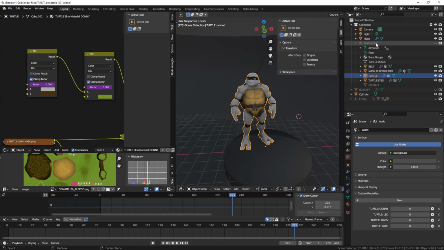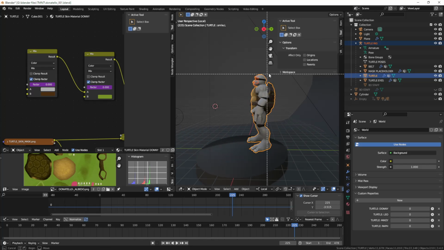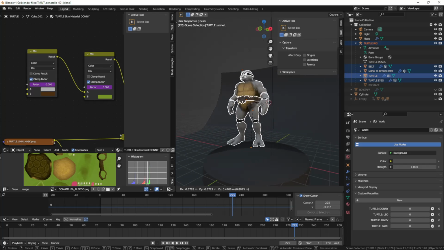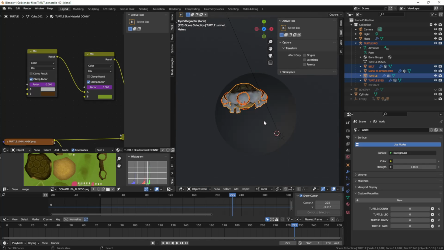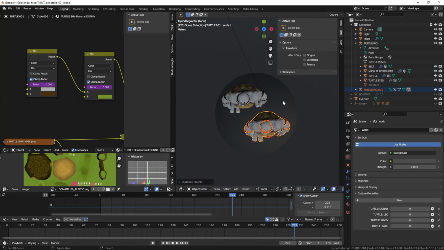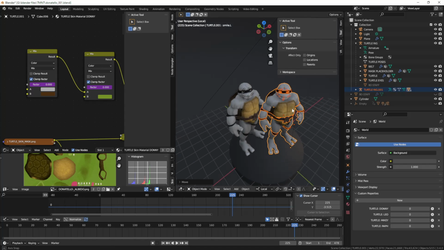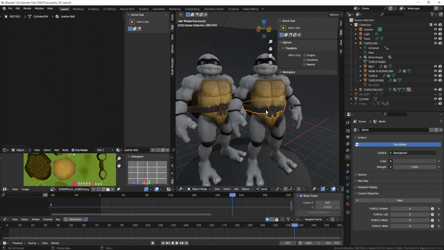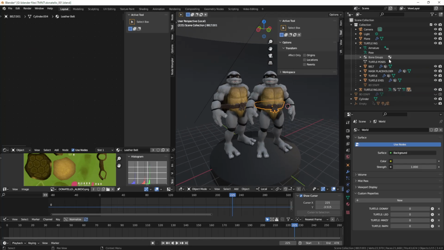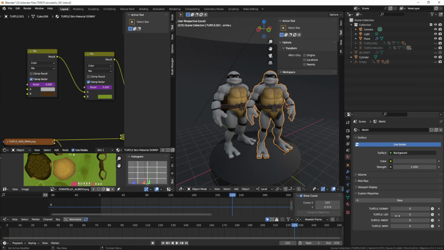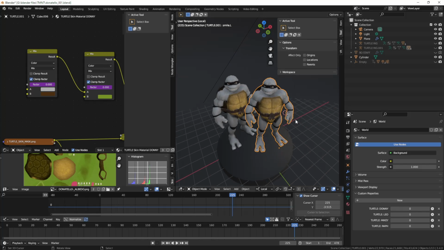But if we have multiple ones, let me select everything here, except for the background. Make sure I get the belt and everything. Okay. I'm going to go to my top view, Shift D, move that over. Alright, so now I have 2 turtles. And like I said, that works really well if there's only one turtle in the scene. But if I have 2 of them, and I use these, it changes them both. So that's not ideal. It works, obviously, but not how I want it to.